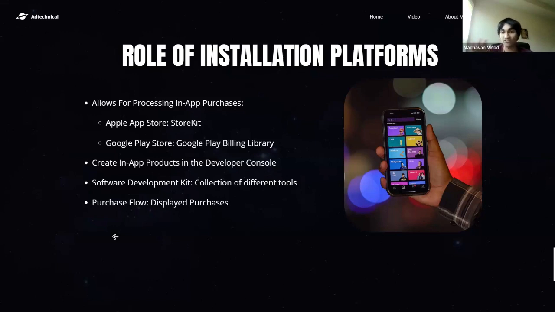It starts off with them seeing the different purchases that they can make, clicking on them, and entering the different details in order to make those purchases. At the end of the day, that's how the entire process of making money through in-app purchases works. And yeah, this is why installation platforms are pretty important.